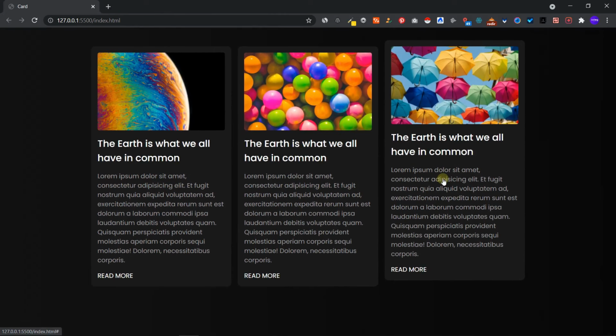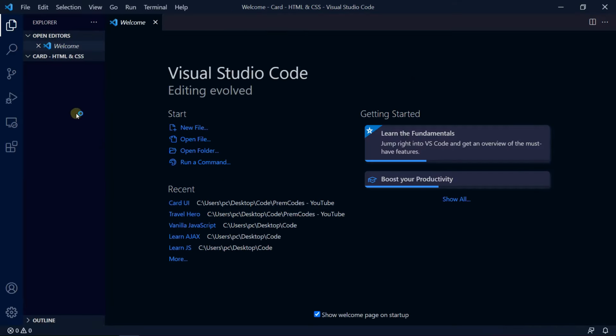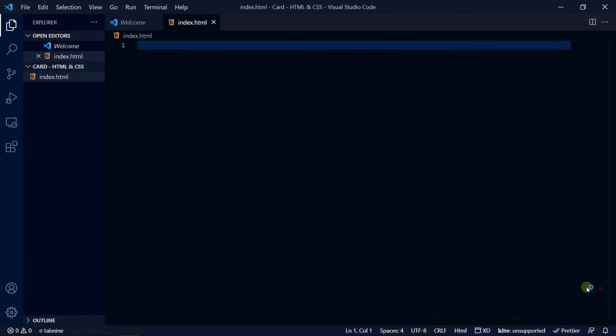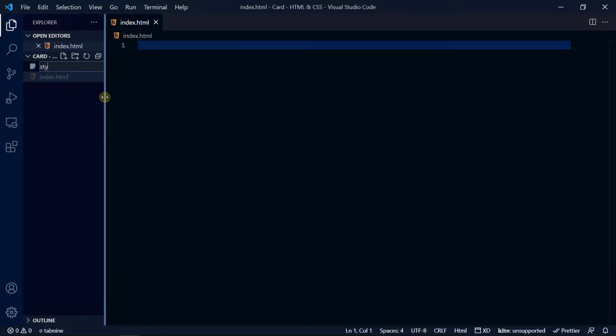So let's open our VS Code, Visual Studio Code, and let's open a folder like this, and click on select folder, and we will have to create an HTML file. So let's create that first, and let's have some style.scss. This is SASS actually.